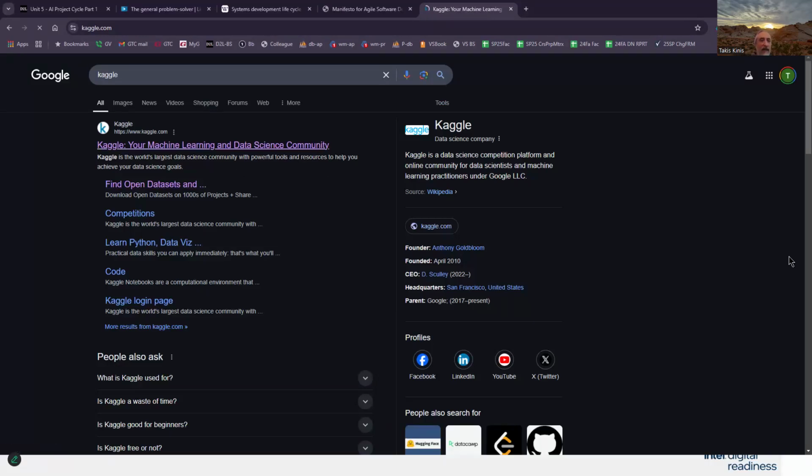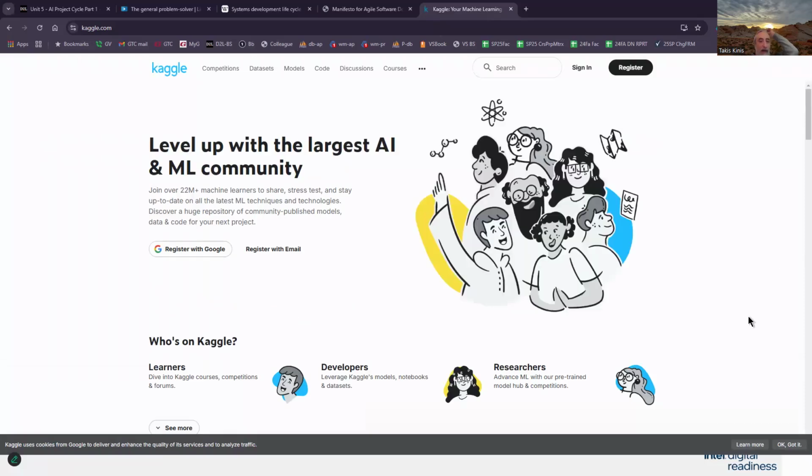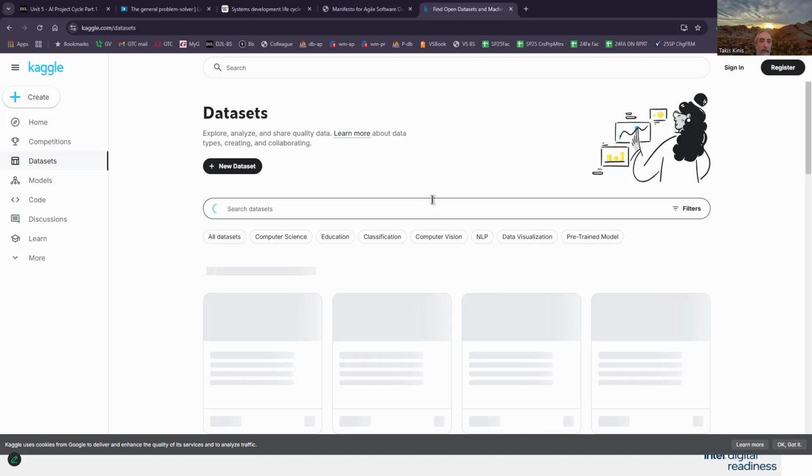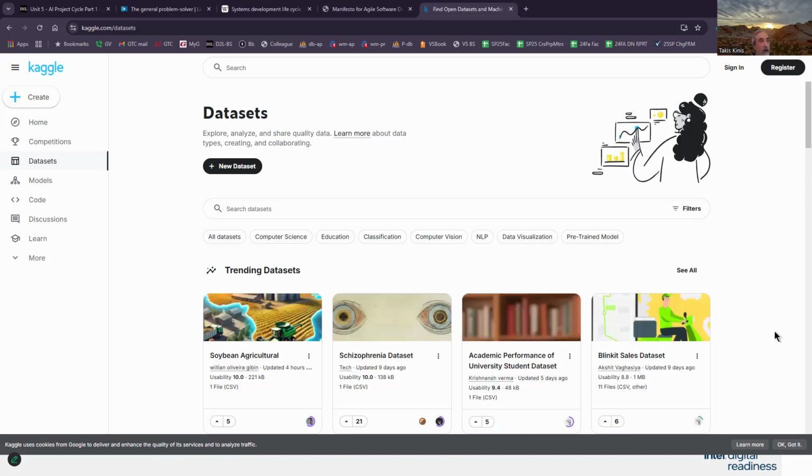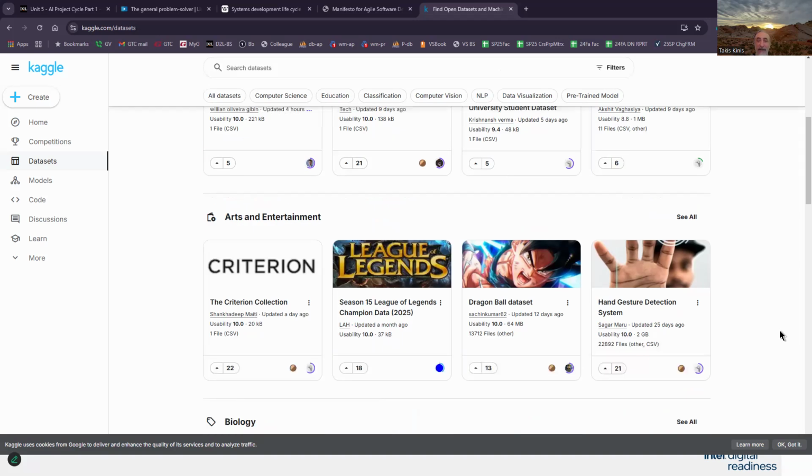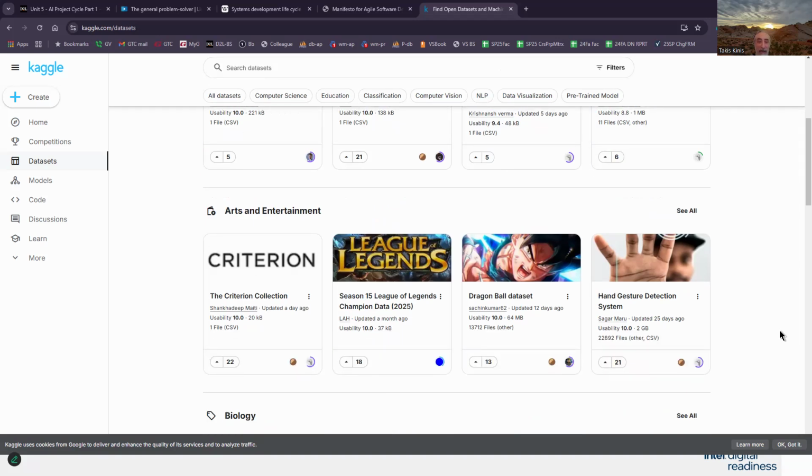But not only is it a place that has data sets that you can use, I just want to have you take a look even at their categories here. So, well, they have competitions, but they have data sets that you can pull down. These are publicly available data sets that come from a bunch of different sources. We sometimes use these in some of our assignments.